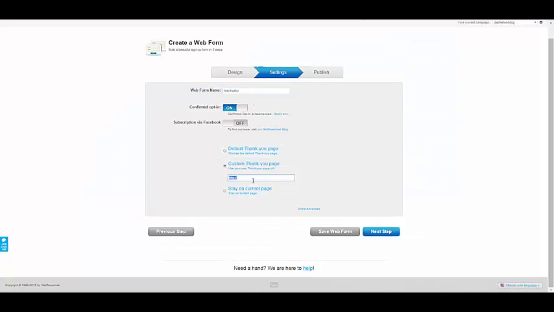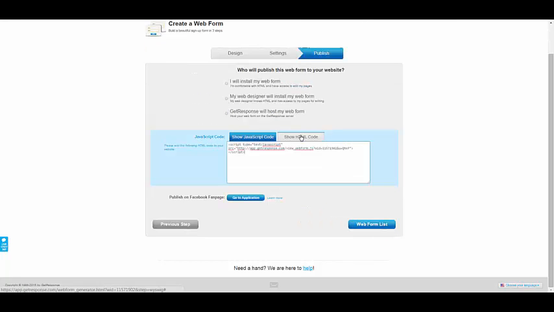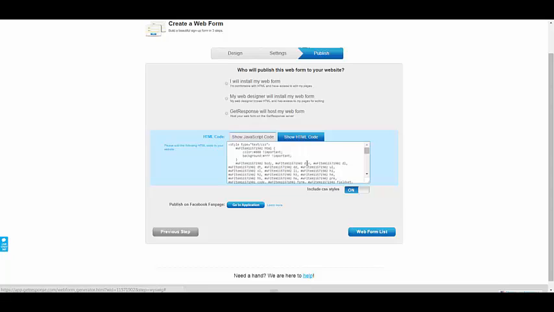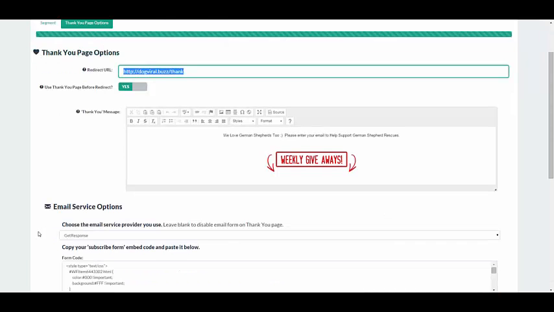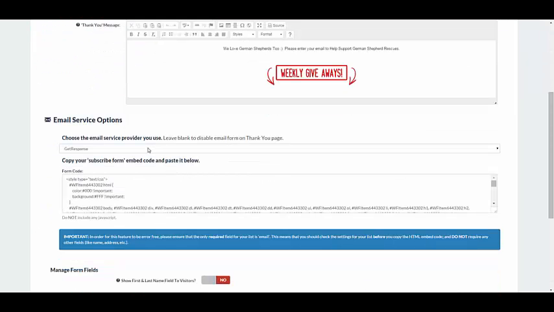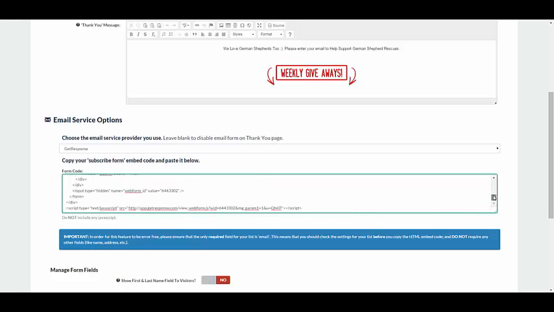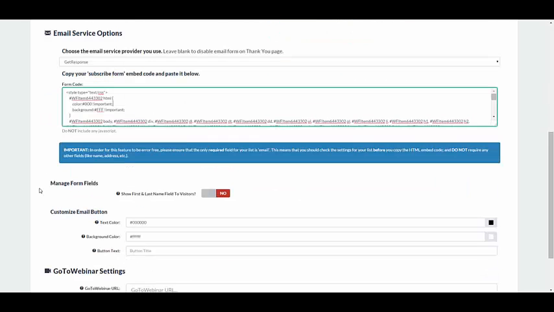All right, and then just go to next step. And you're going to click on show HTML code. And you're just going to highlight all this, copy it, and down here, you're going to have your autoresponder, which is GetResponse, and then you're just going to paste that code right here. So I would paste this code, but this is already set to another web form. So you just want to match the web form to what your breed is, or whatever your niche is that you're doing. That is if you want to segment this deep.